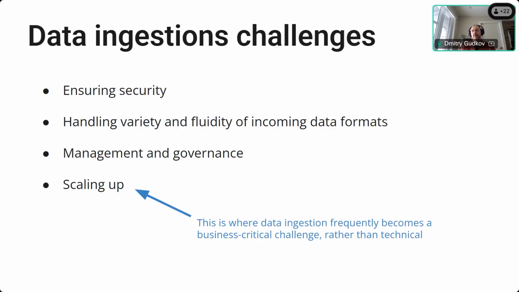And then finally, as I mentioned, scaling up data ingestion is frequently a business critical challenge. And given the limitations of the current ways people typically do data ingestion, how they typically organize receiving data, those challenges can be quite serious, especially when you try to scale up your operations.